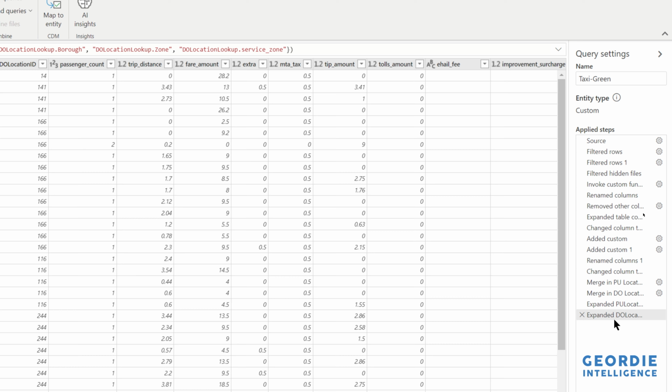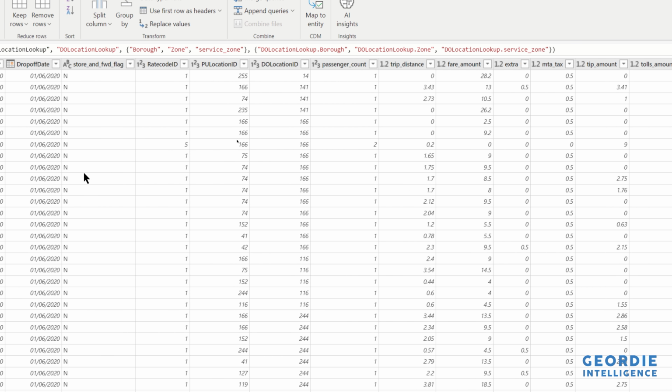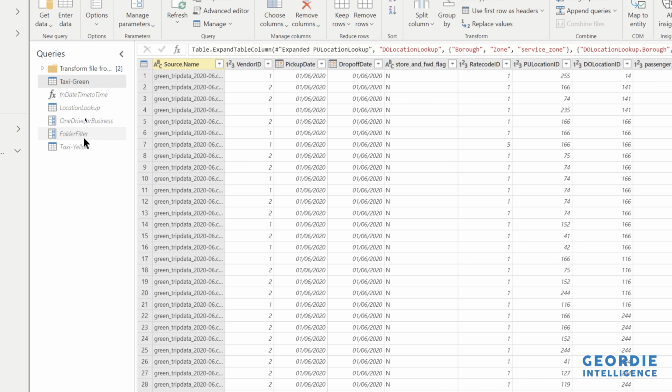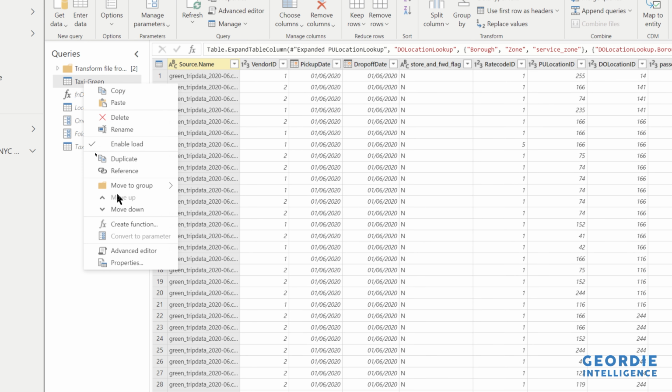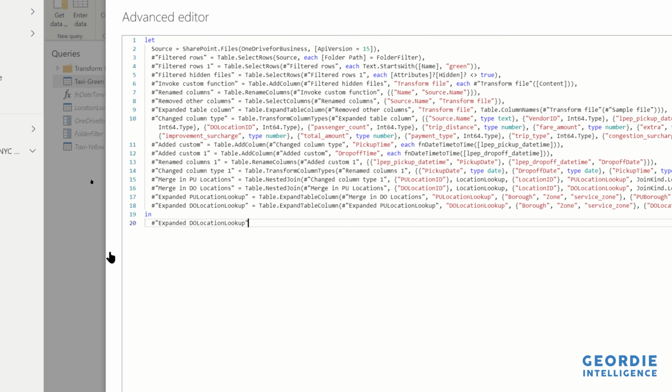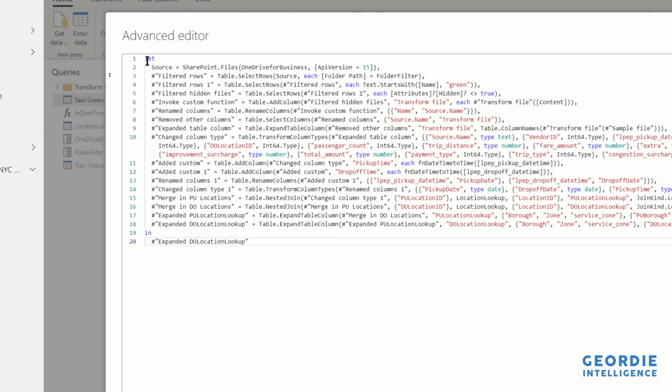Programmatically, it's going from bottom to top, against these applied steps, right? The issue that you really need to get your head around is that if we go into here and go to the advanced editor, you'll see that that's not necessarily the case. So what we've got is a let clause at the beginning, okay? So we're effectively defining a load of variables. So every line here is a variable with a name.